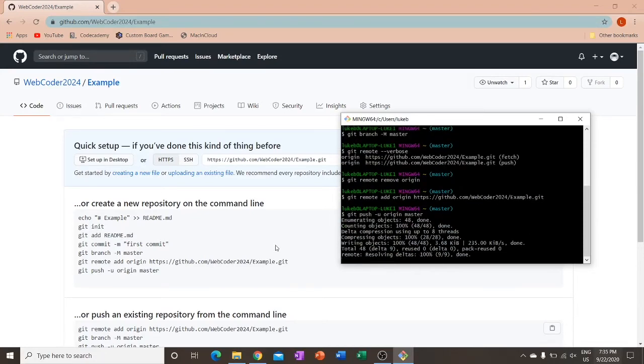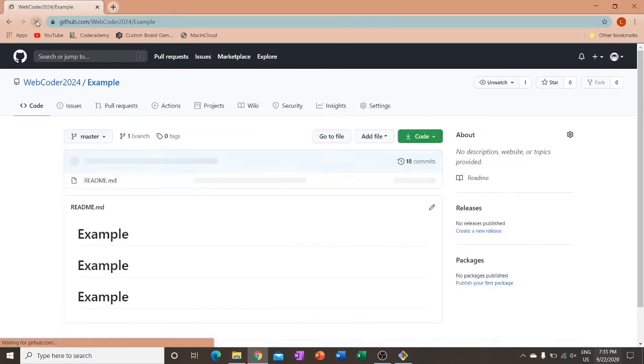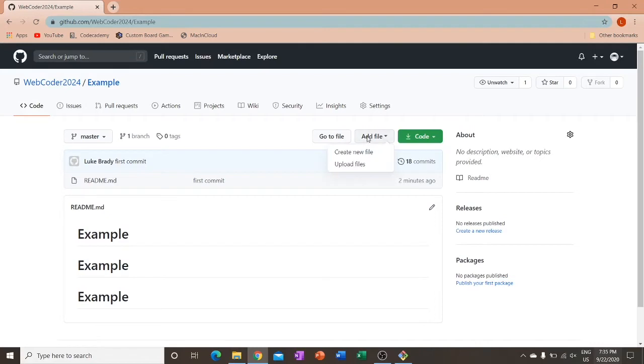And you should get a bunch of feedback right here. Once you get all of that feedback and no errors, you can go back to GitHub and reload. And there's my README and my repository.